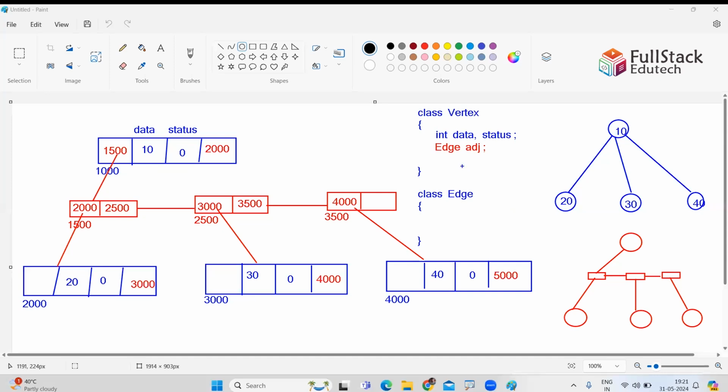That is the one; this is the vertex only. The vertex has a next link. This is representing this vertex. See, what is the meaning? This is called a vertex. How many fields does it have? It has 4 fields.